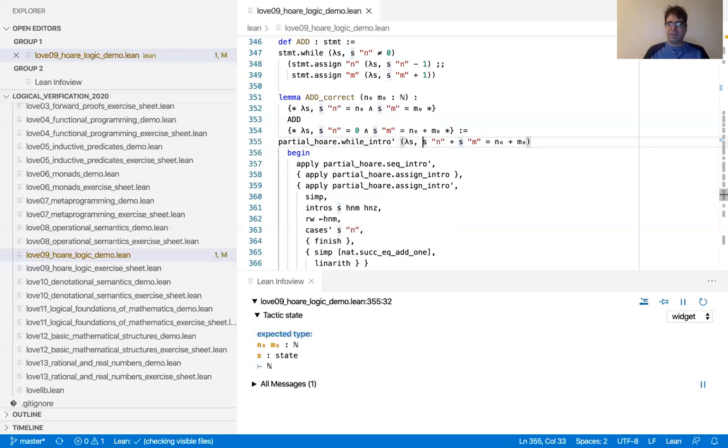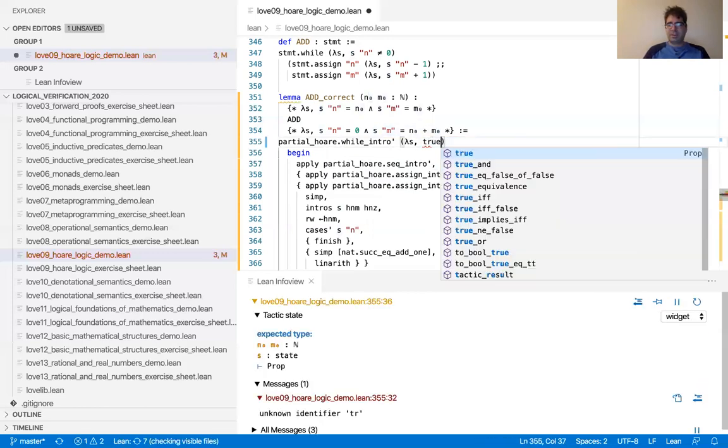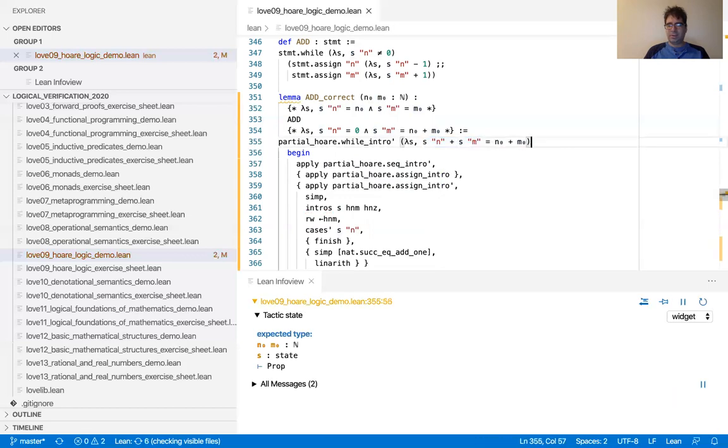So here the invariant is that, as I explained. You have to choose the right invariant, or a right invariant has to be correct and has to be powerful enough, right? You could put true here, that would be a correct invariant, but it wouldn't be strong enough.